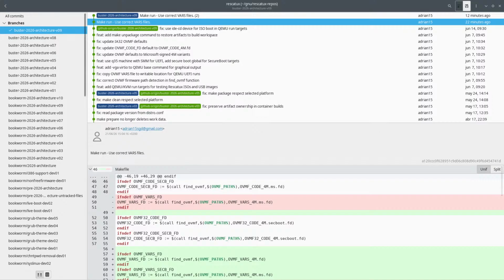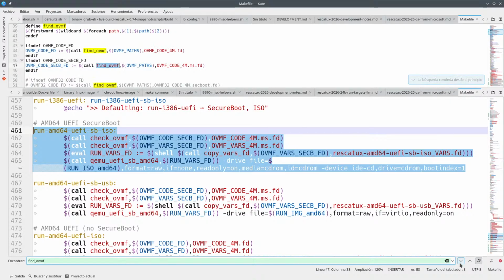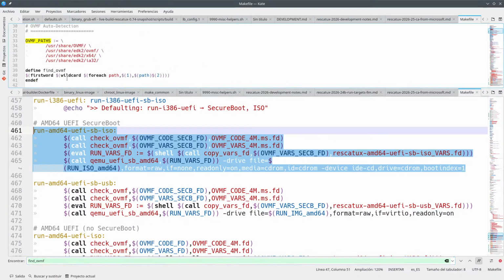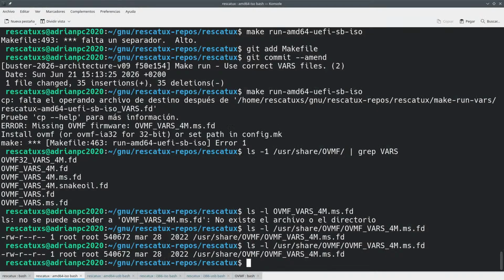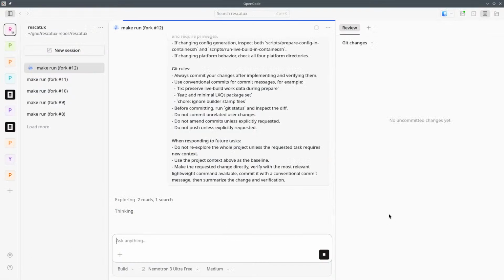So maybe find OVFM doesn't have the right thing, doesn't have the wildcard path and this. OVFM path. Oh, I see. And what's the value for? It's all of this. And USR share. Is it the one that we're using here? USR share OVFM. Yeah, and actually it's the first one. So yeah, I don't know why this is not working.